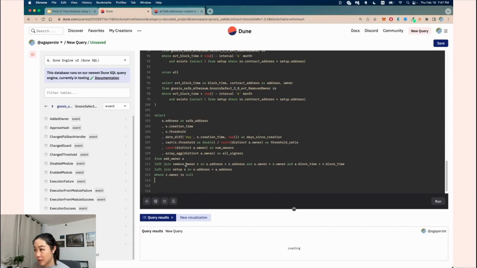Because we're doing all these aggregations, we need to aggregate per safe in a group by. So we got 1, 2, 3, 4, and we want to order by the creation time. Okay, let's get this going.